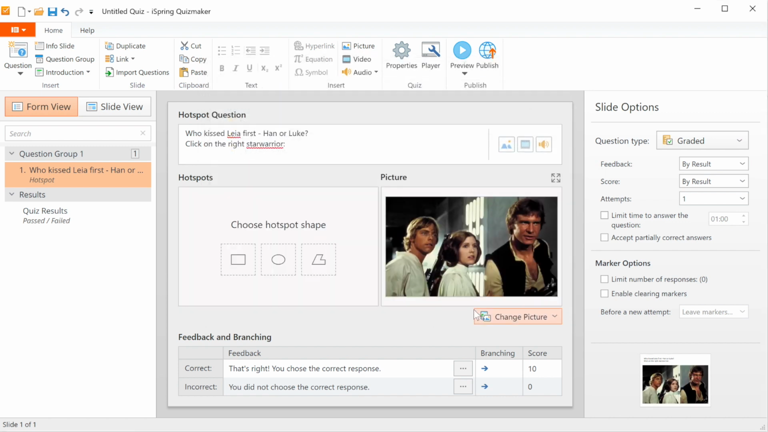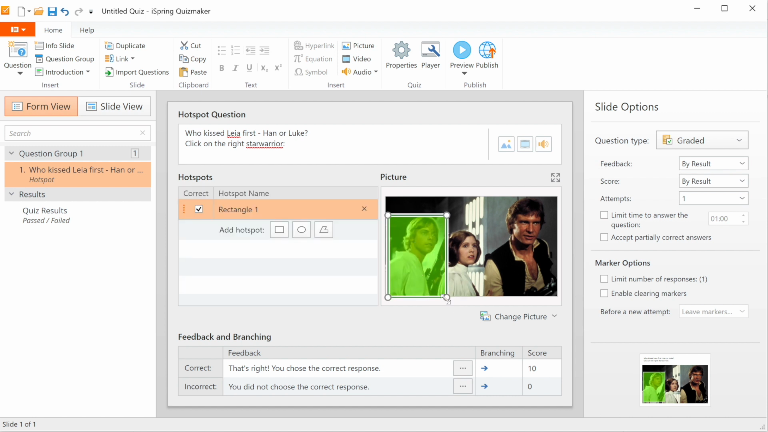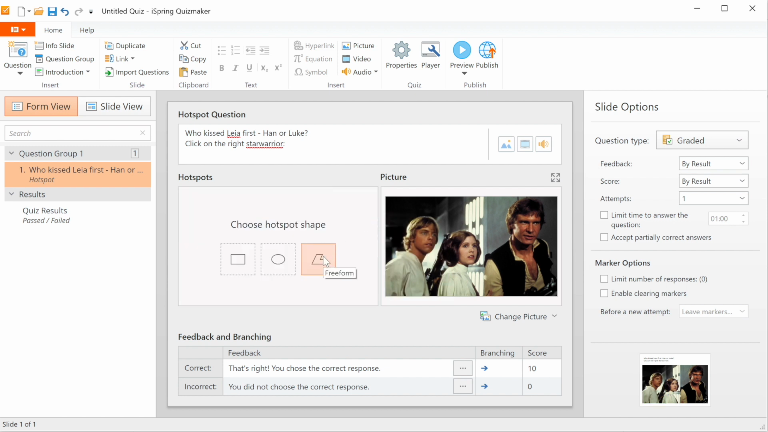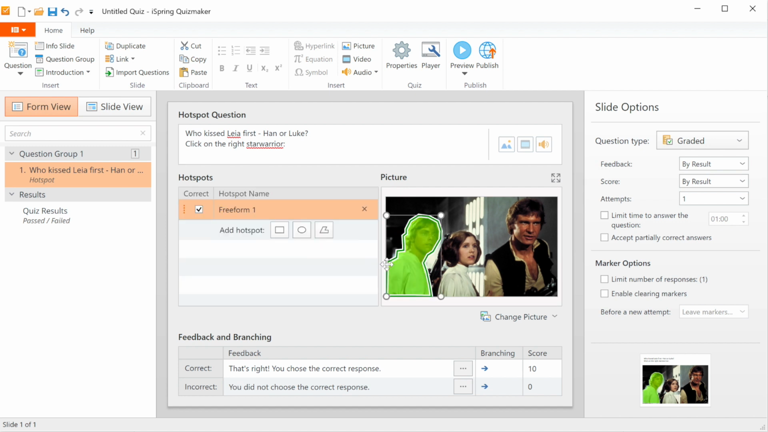Now I have to add a hotspot shape. It's super easy to add a rectangle. All I have to do is choose it and then draw over the correct answer, which we all know is Luke. But if we want this shape to be a little more precise and Luke-shaped, we should use the Draw a Shape option instead. With this option, you can draw whatever shape you like. Awesome! You can draw on as many hotspot areas as you like, but we only need one for this quiz.